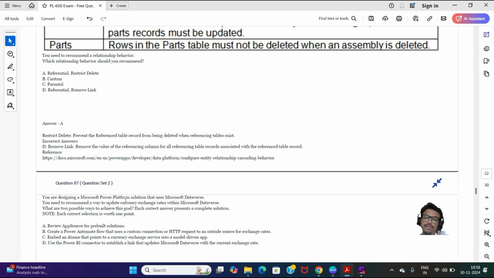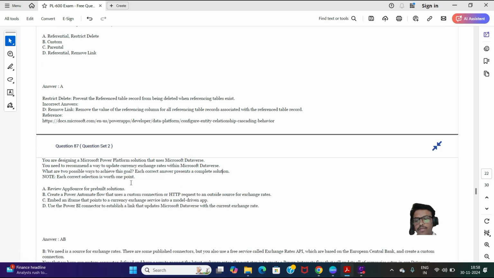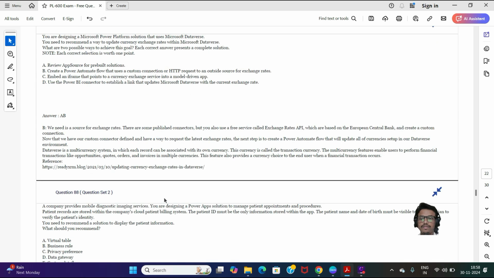87. You are designing a Microsoft Power Platform solution that uses Microsoft Dataverse. You need to recommend a way to update current exchange rates through Dataverse. Which are the two possible ways? The answer is A and B. Review apps for pre-built solutions. Create a Power Automate flow that uses a custom connector or HTTP requests to an outside source for exchange rates.